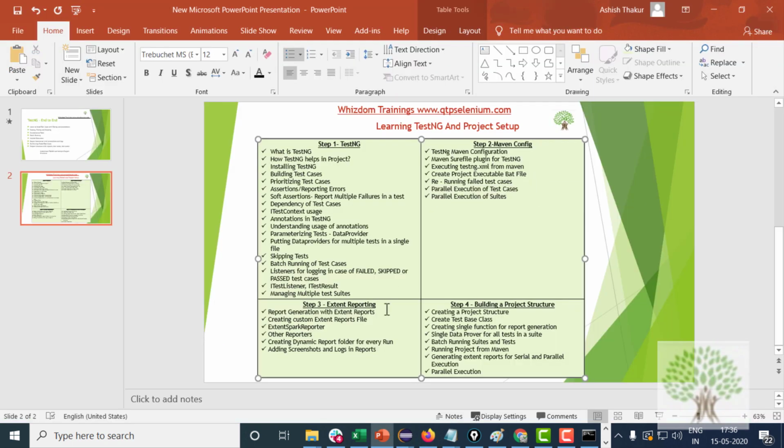Fine. Now we'll be looking at the reporting part. How do we generate good reports, which are Extent Reports?